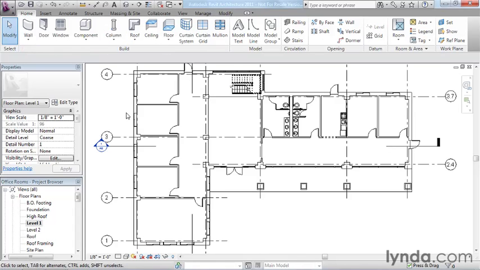I'm going to go to the Home tab, and I'm here in a file called Office Rooms, in the Chapter 9 folder, and we're in the first floor plan. And we've got a couple things going here. Of course, we've got our layout, and there already are some room separation lines.